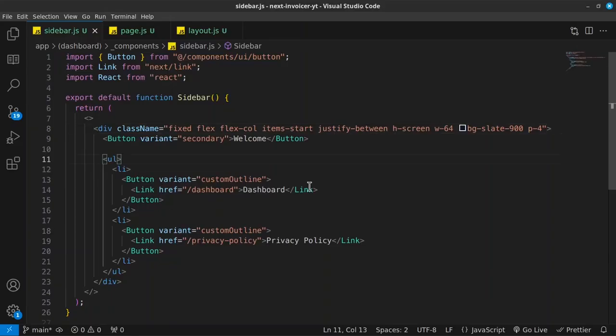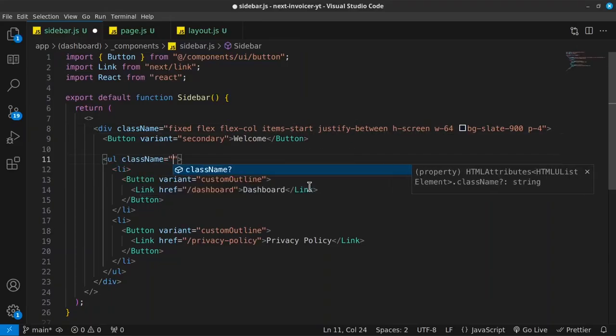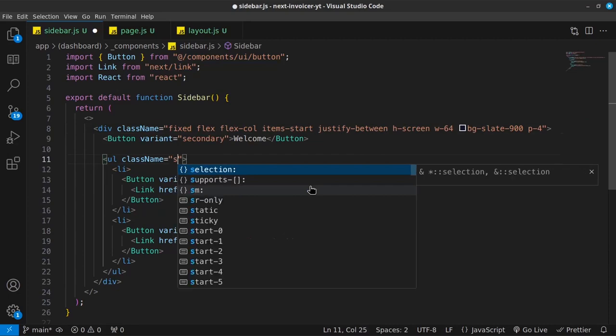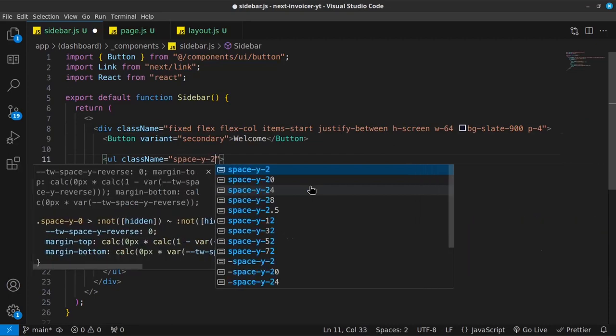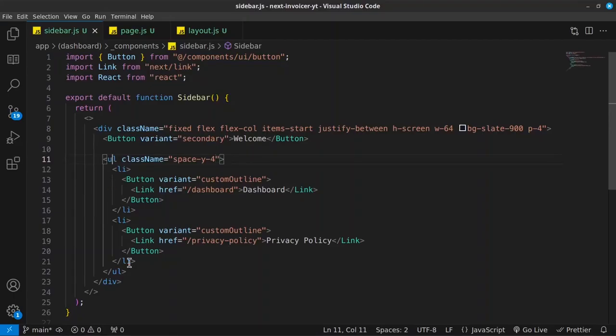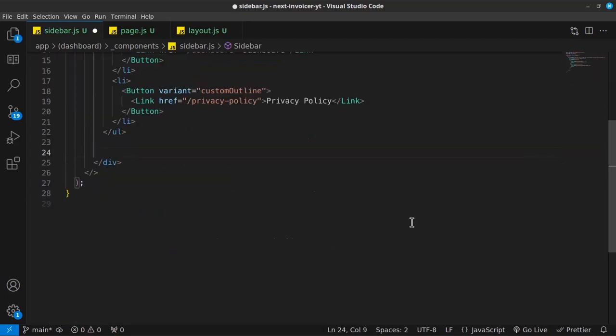Then let's go inside this UL and give it a class name of space-y-2 to separate out these two. That's a bit too small, let's say 4. Fantastic. Below this UL, I'm going to create a paragraph that says ampersand copy and then semicolon, then just write my name and then 2024. Save that. And there we go, so we have our copyright there.